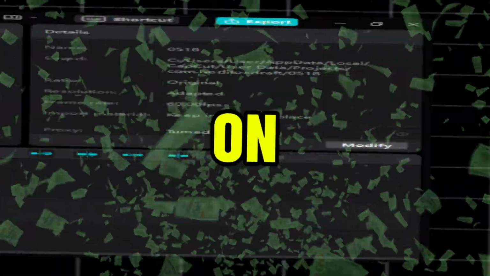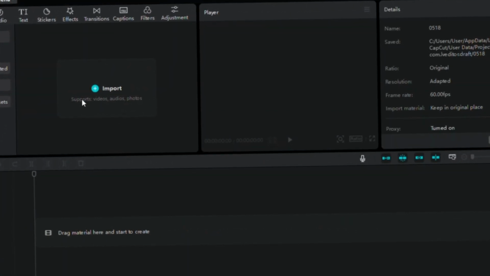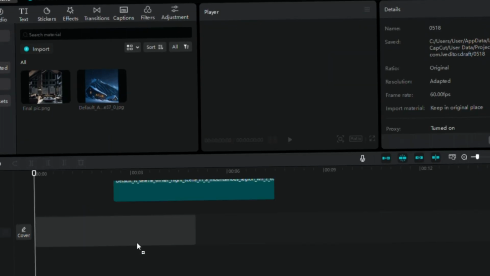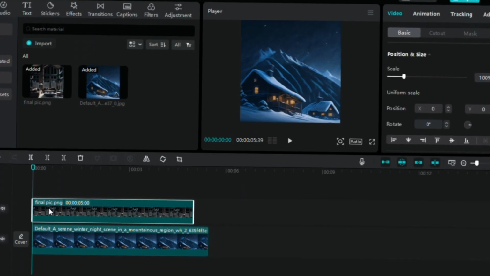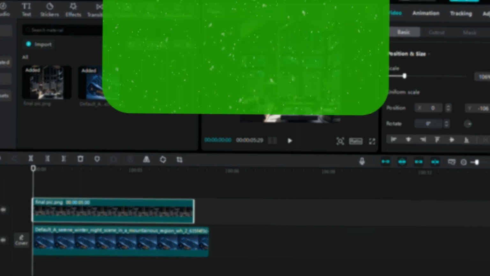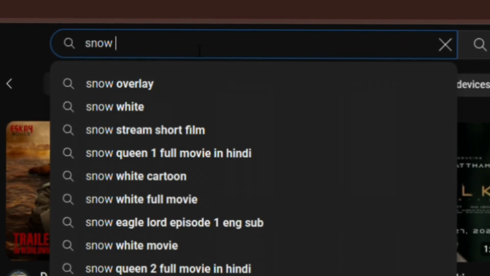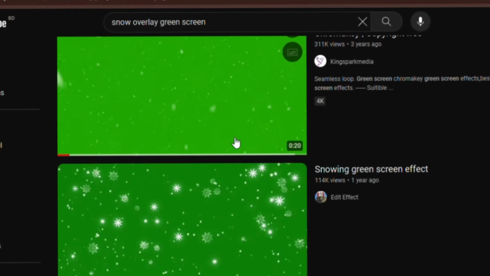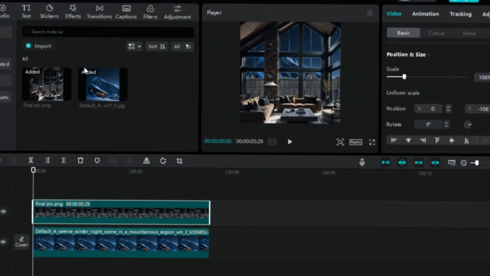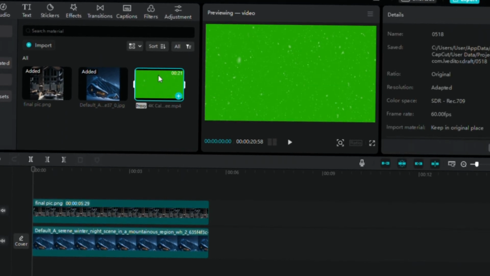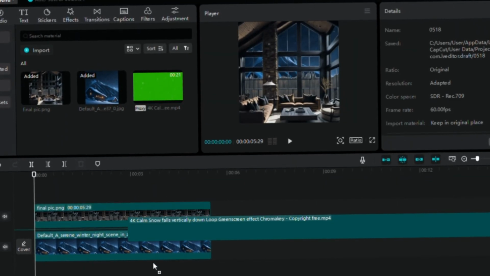Okay, moving on. Let's upload the image with the cutout windows and the background image, and you want to start by dragging the background image onto the timeline first. Then, on top of that image, you will need to place the image with the cutout windows. Now, for the snow effect, you will need a snow effect green screen video. Simply go to YouTube and search for snow green screen. Pick one you like and download the video. Next, go back to Capcut and upload the video. Now, you want to place this video between the background image and the image with the cutout windows.